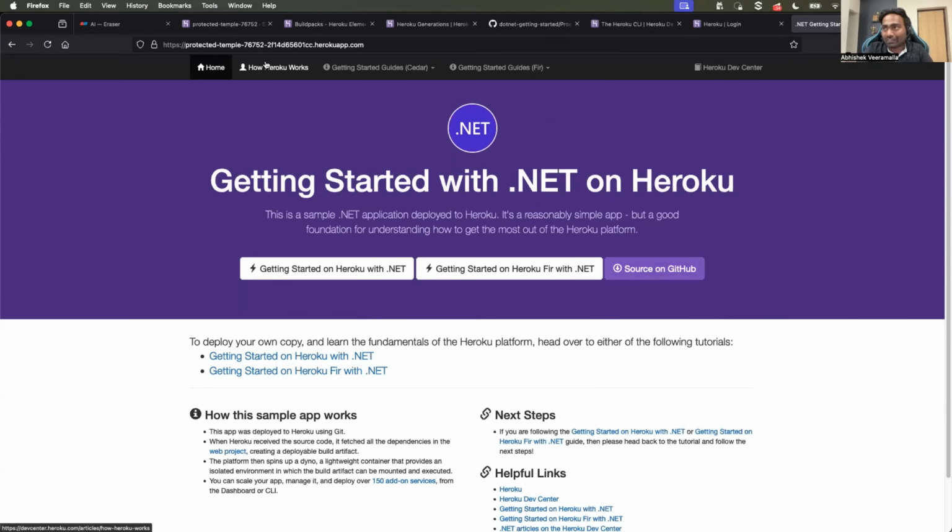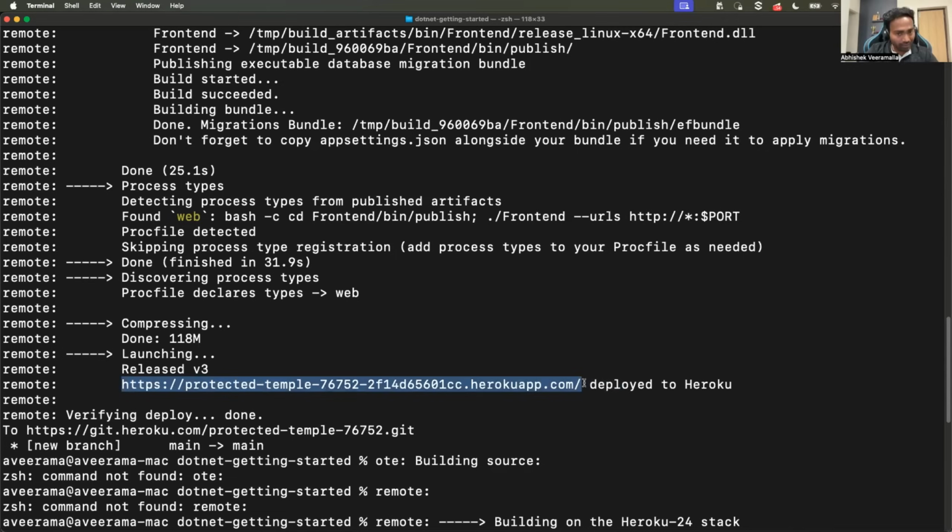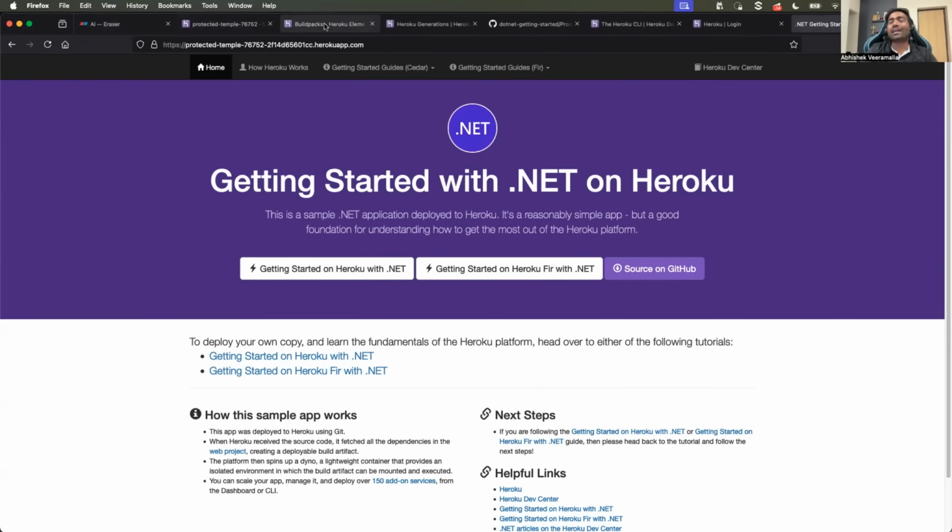Now you can share this URL with anyone. Protected temple followed by random string followed by herokuapp.com. However, instead of generating such a random URL or a random app name, you can also provide a globally unique app name. Why does it have to be globally unique? Because it is appended to herokuapp.com. So if you don't provide a unique name, somebody who is taking the same name might get the same URL. That's why it has to be a unique URL. Great. Now let's go to the UI and explore more things.